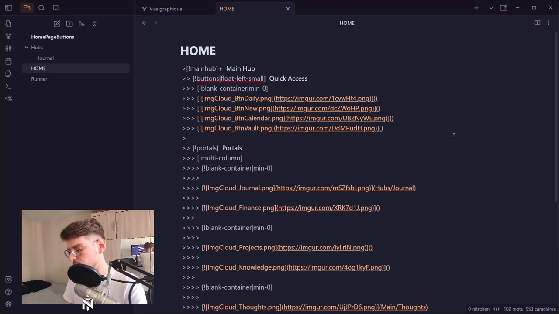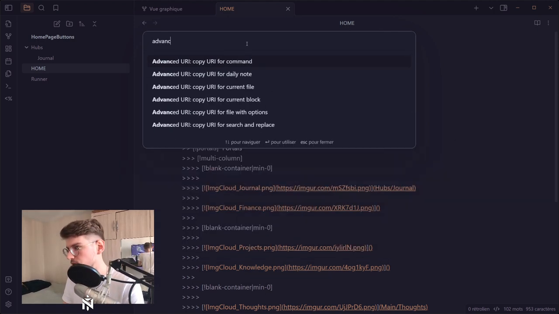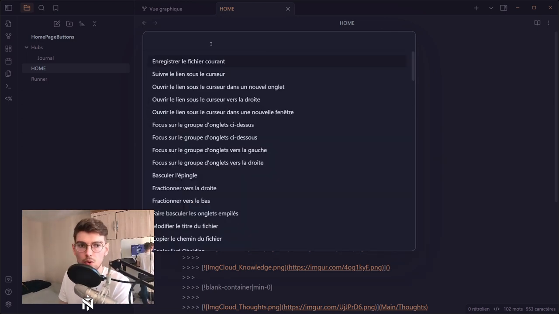So I'm gonna open the command palette with Control P, and I'm gonna call Advanced URI, and here we can see I have a copy URI for a command. I have other options too, but to be honest, I never used them in the last vault, and there are things I do better with QuickAdd in the new vault. So let's copy URI for a command. Don't specify a file, and then we have all the commands displayed.